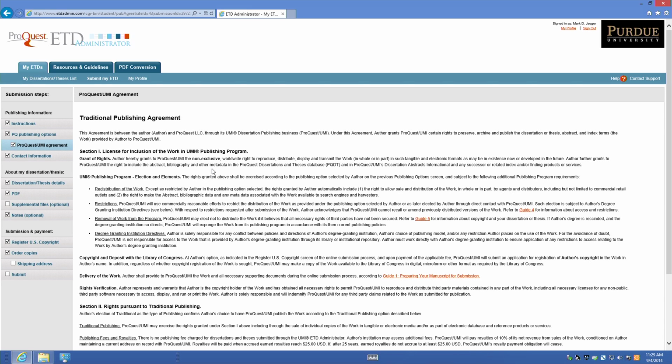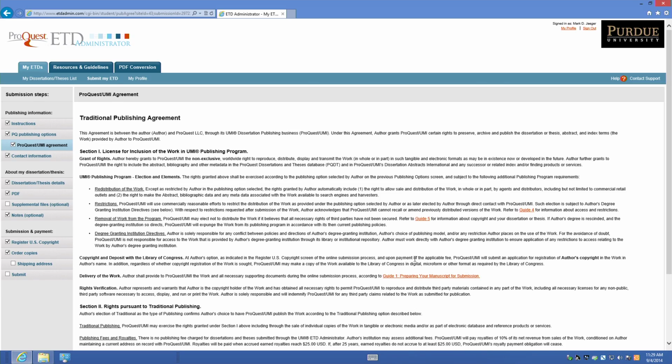Please note that if you're publishing through ProQuest, that allows you to still publish with other people. So ProQuest does not have exclusive rights to your work. It's non-exclusive, which means they're only getting certain limited rights for the reasons that we just mentioned. So please read through this carefully.